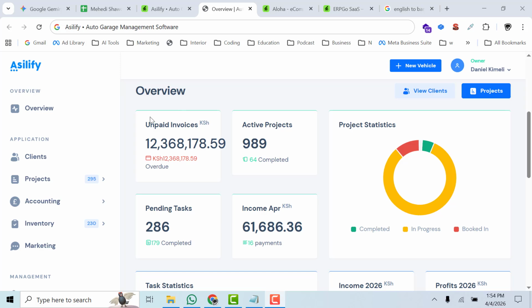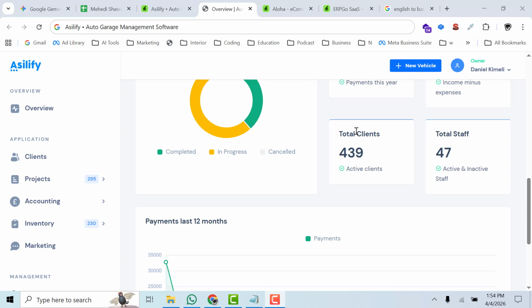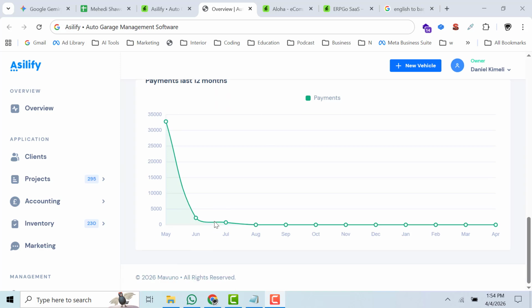We can see the overview: unpaid invoice, active project, project status, pending ticket, income, tax status, income 2016, profit 2016, total claims, total staff. This graph chart is the payment of the last 12 months.